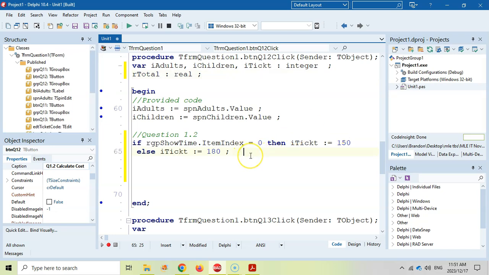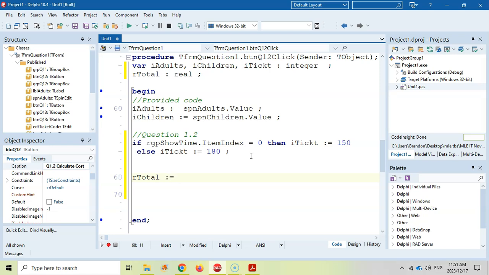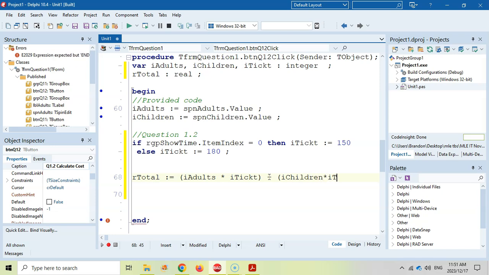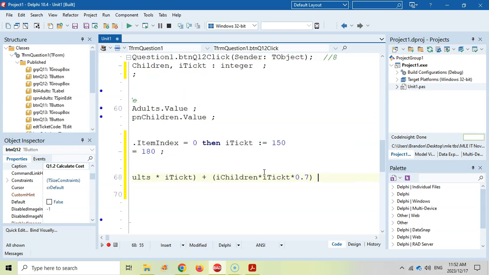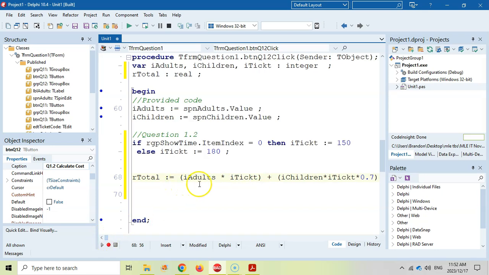To work it out, let's just work out the basics. So we know that the R total is going to be the number of adults that are going, which we get from the spin edit, multiplied by the ticket price, our ticket. So that's the one thing. And then we're going to take the number of children, which we're going to get from the children variable, multiplied by the ticket price. But of that ticket price, they only pay 70%. Of means times. So times it by 70%, which is 0.7 or 70 divided by 100. You could have done either one of those. 70% of that ticket is the cost for the children. So there's how we're working out the total price.